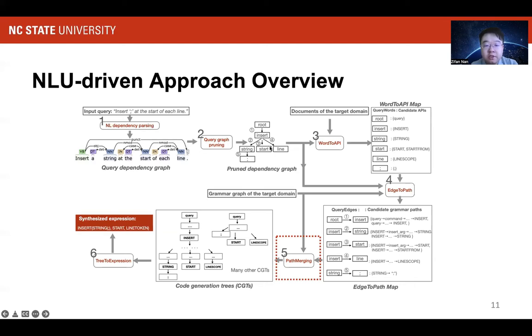Then for each node inside the dependency graph, which is a keyword inside the query, we find the candidate APIs based on their natural language descriptions. If the keyword and the natural language description are semantically related, then we choose that API as a candidate for this keyword.